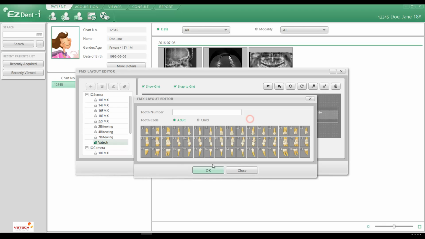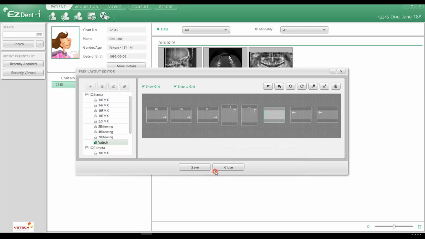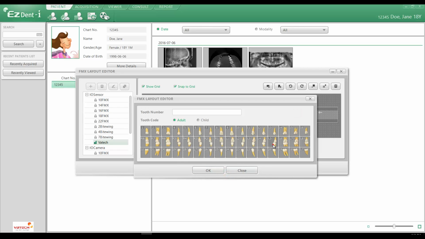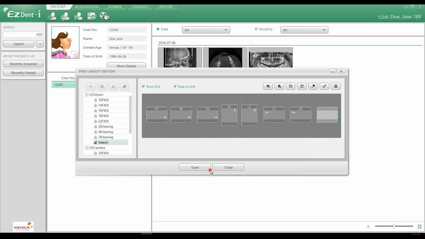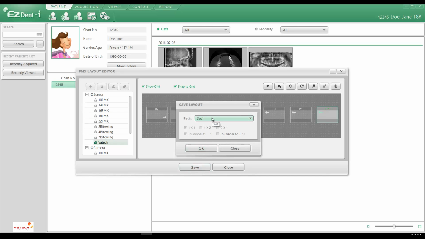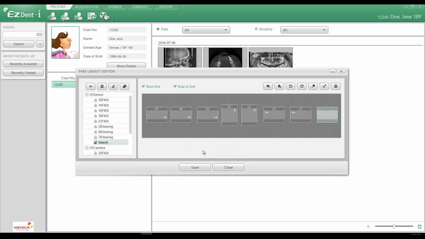Do the same thing then for the left-hand side: double click L1, double click again for L3, double click again for L5, select OK, double click again for L7, select OK again, and now we've essentially completed our layout. Click on Save, assign this again to set number 1 as we do for all of our sets, and then from there click on OK to save it, and then click on Close.